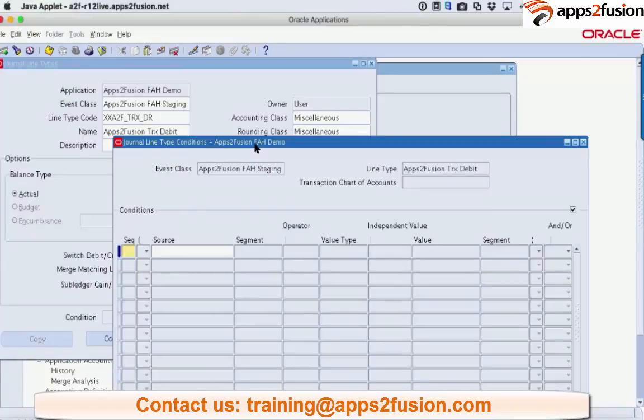Okay, so basically if this condition is true, whatever condition I enter here, now I've got access to all my columns here. If the condition that I enter here is true, then this debit line will be created. Only if all the conditions match, only then this debit accounting line will be created.